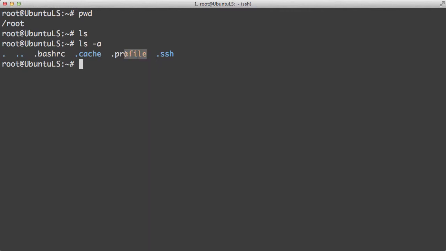Right here, these are files. This is more or less a directory, the .ssh directory. But anyhow, let's say we want more information on what these directories or files are. Now we can append an l to the ls -a like so, or like that. It doesn't matter what order you put it in.